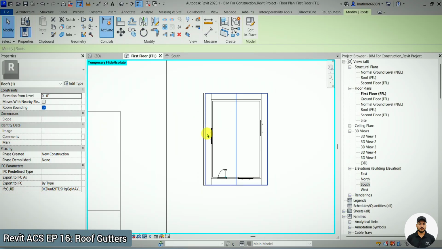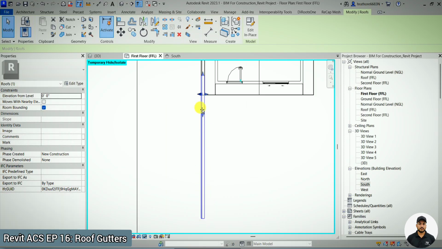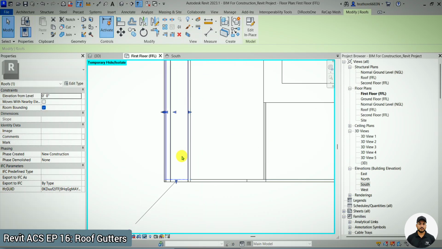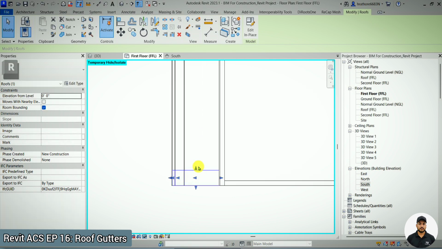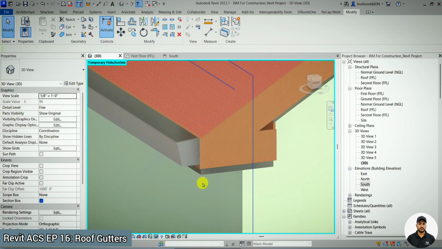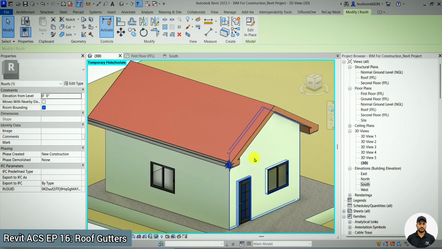If you go here in 3D, it will be placed somewhere else, so you can adjust this location as per your existing gutters. Simply we need to place it here, and it will snap to the edges of the gutters like this. You can adjust the width as per your requirement. As you can see in 3D, now the end of this gutter is closed.